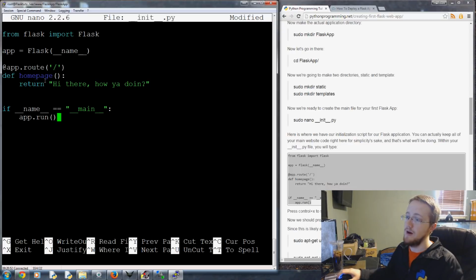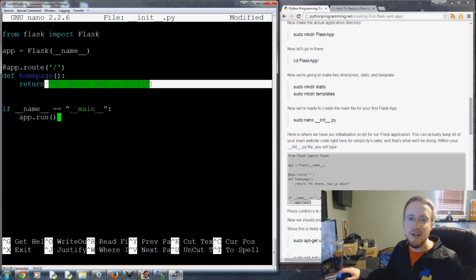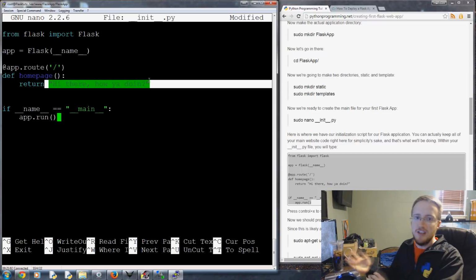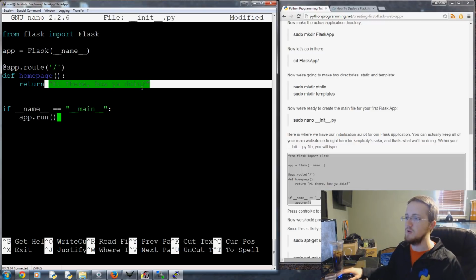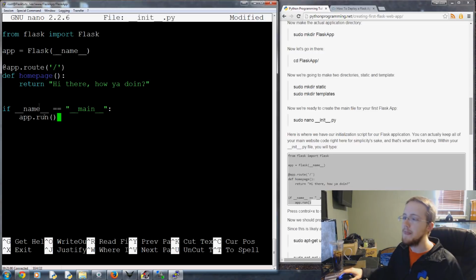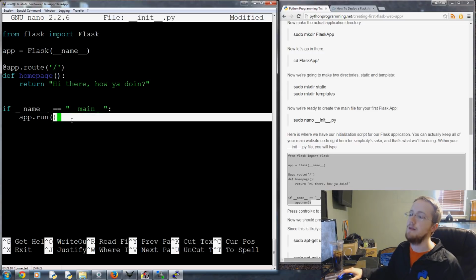It doesn't have to be grammatically correct. We call it home, I don't know, anything you wanted. Anyway, and then return. This normally can return things like templates, so HTML templates with Jinja templating and some crazy stuff which we'll get to. But right now it's just going to return a string of hi there, how you doing? Then finally, if name equals main, we run the application. So hopefully we'll go to the address and it'll run.